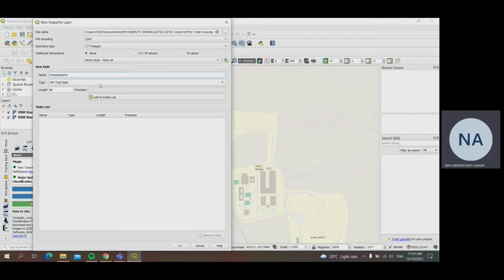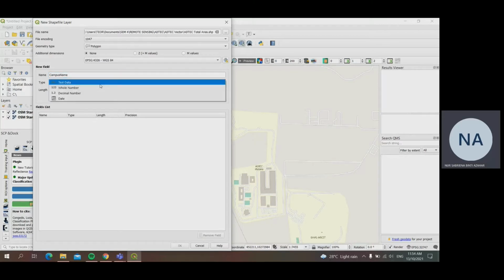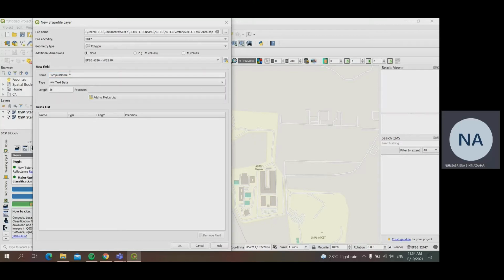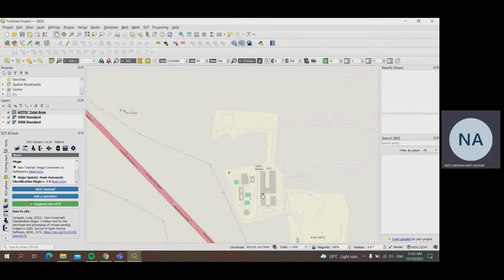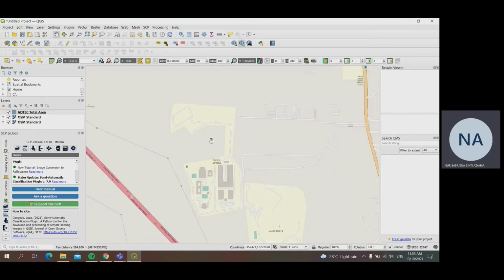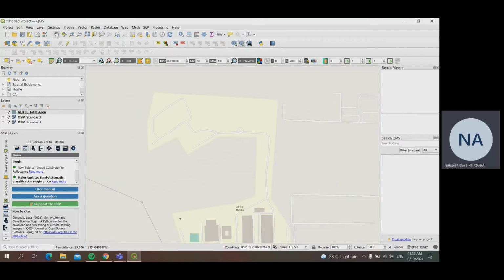Okay. And then, because CampusNet only has one, we can add it to the field list. Okay, now we have to toggle the area first. So we choose toggle editing and then we choose the polygon feature. So now we can draw the area.